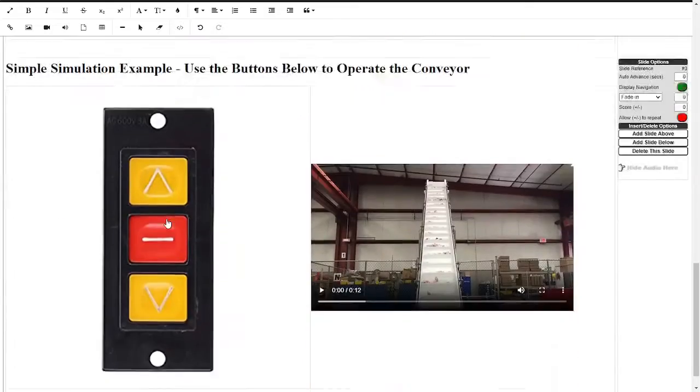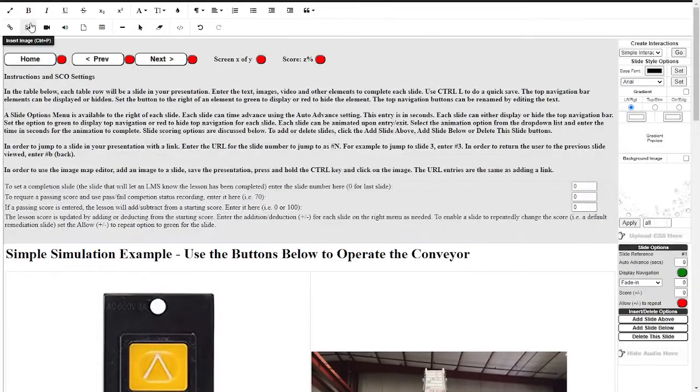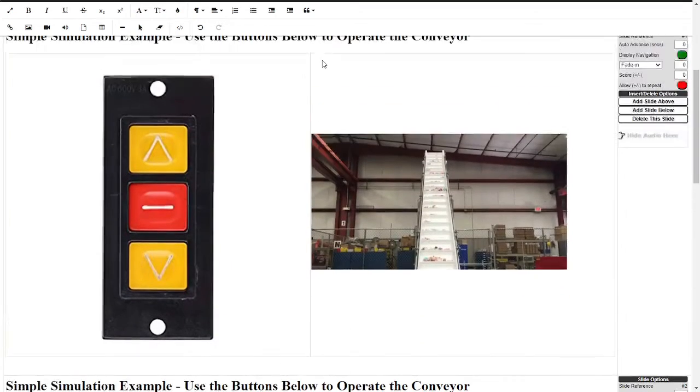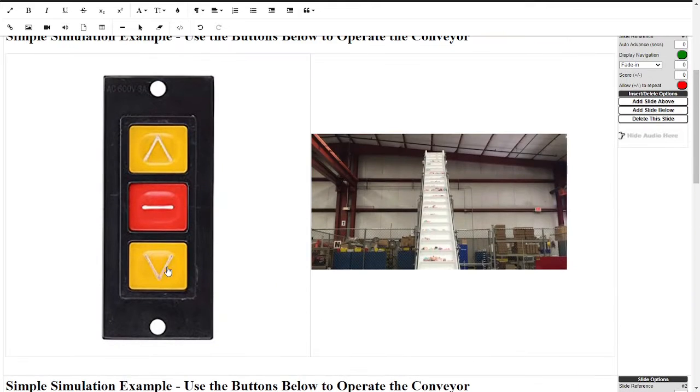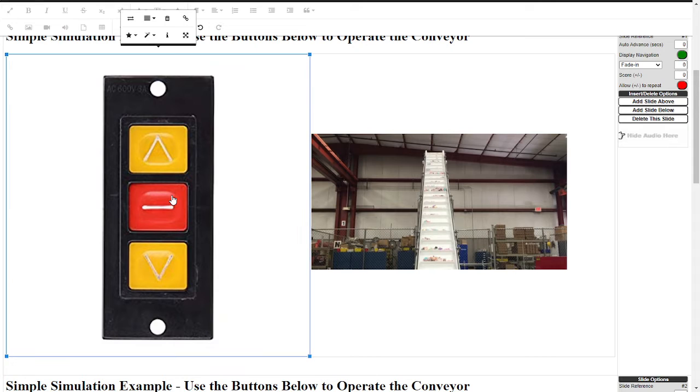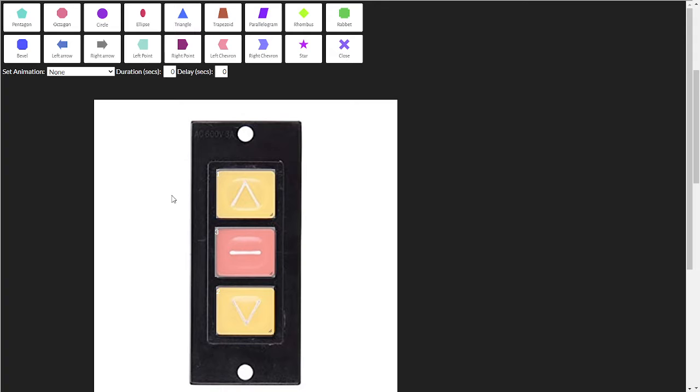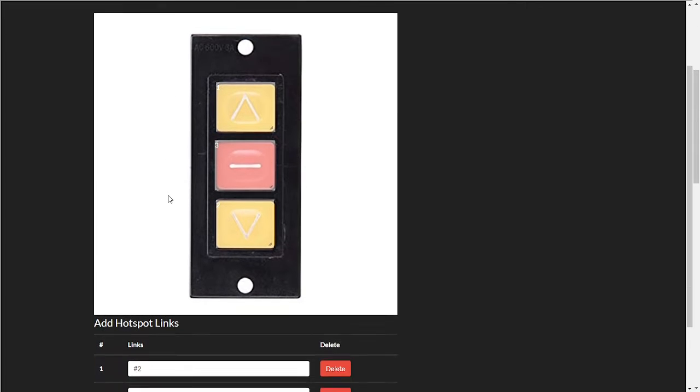the conveyor. In this example, I've disabled all of the navigation at the top because I want the student to use the buttons in the example in order to create the effect and make it as real as possible for operation of the conveyor. Now, in order to get each of these buttons to do what we want it to do, I use the Hotspot Editor, which you highlight the image and then you control click to bring that up.